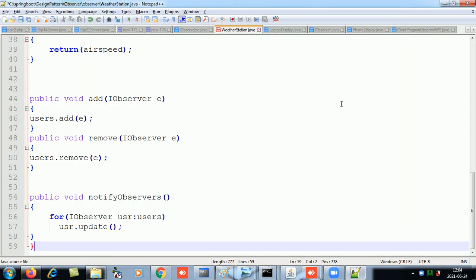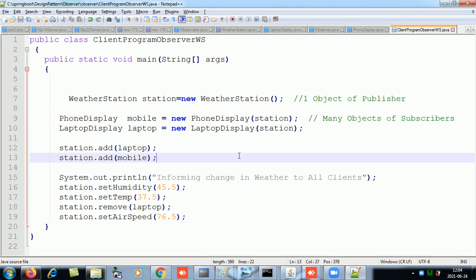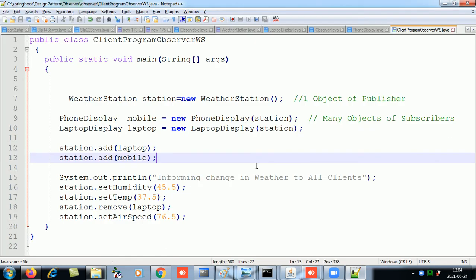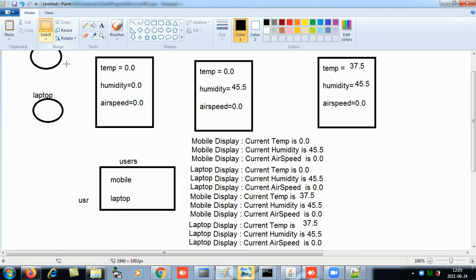Next what happens in main is, then station wants to unsubscribe, so station is removed from this list. Who's being removed? Laptop wants to unsubscribe, so laptop is removed. So now in my subscriber I have only what? Only one.